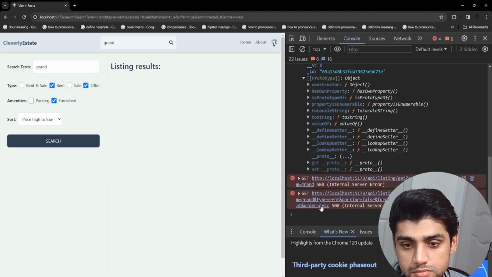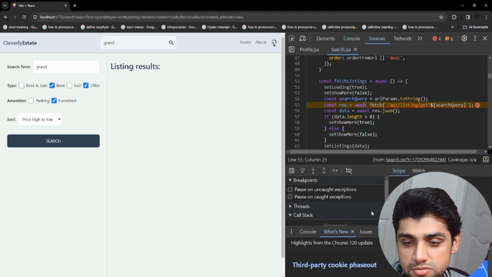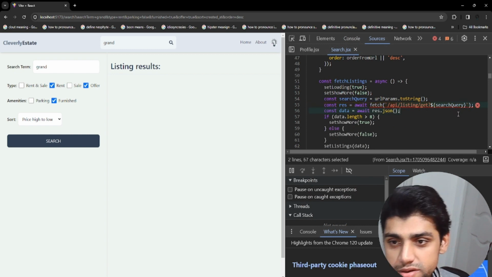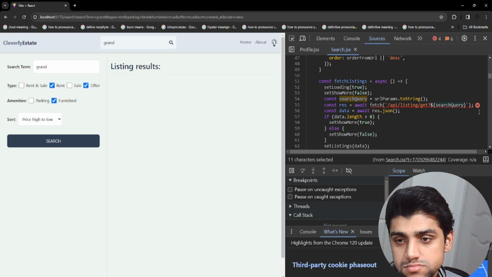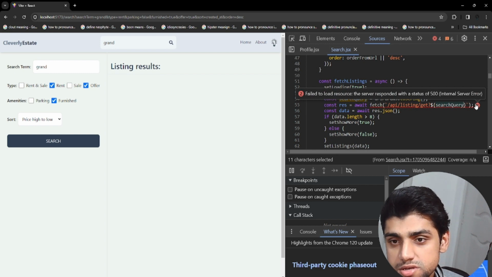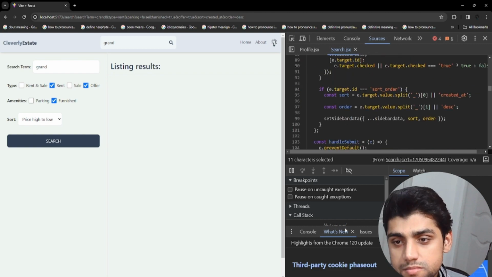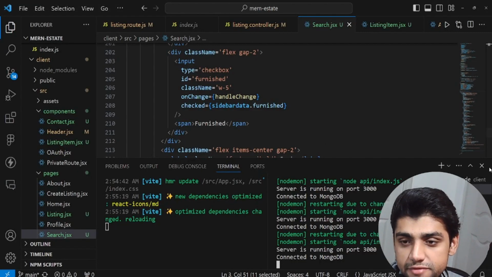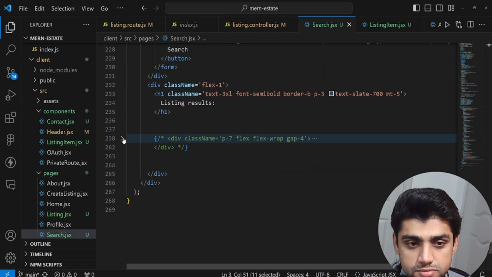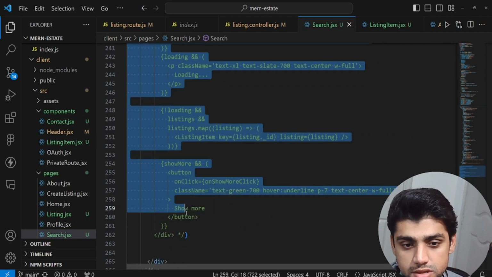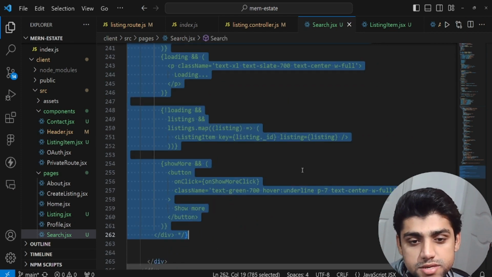Normally you would see that this is a search term issue happening: /API/listing/get search query. Okay. Failed to load resource. The server responded with a status of 500 internal server error. Anyways, right after this we have this code, which is just going to load more listings. So you'll see all of the listings existing.